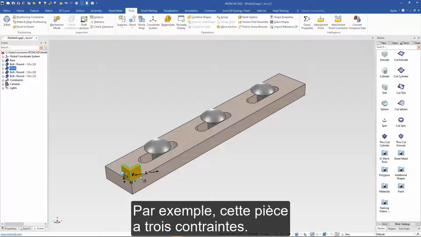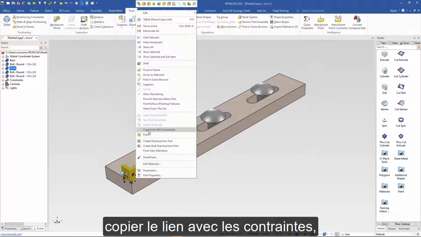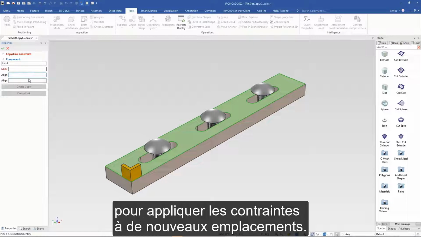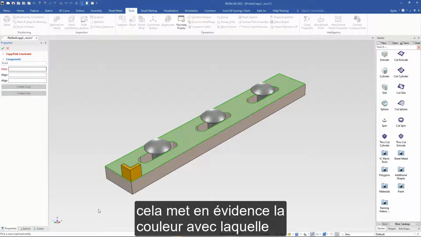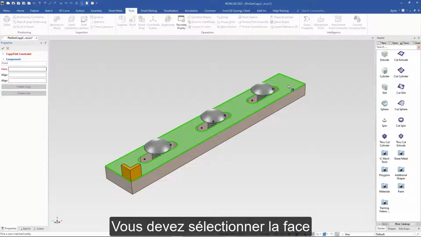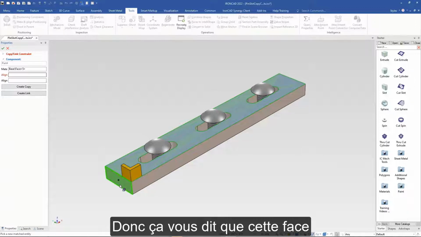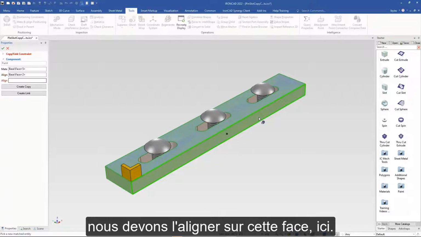For example, this part has 3 constraints. If we right-click, we can go into the same command, Copy Link with Constraints, and it gives us all the commands to apply the constraints to new locations. For example, the first one is the mate. It's highlighting the color that it's currently mated to. You just select the face that you want to create the mate to. Then you would go to the line. So it's telling you that this face is aligned to this location, which in our case we need to actually line it to this face out here.